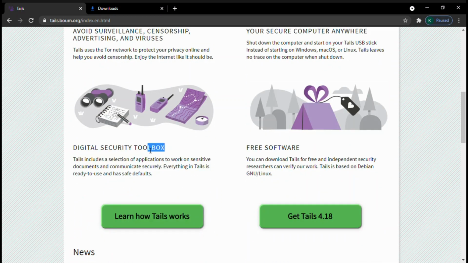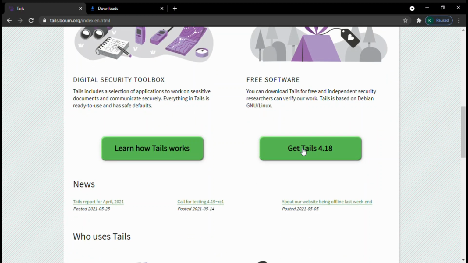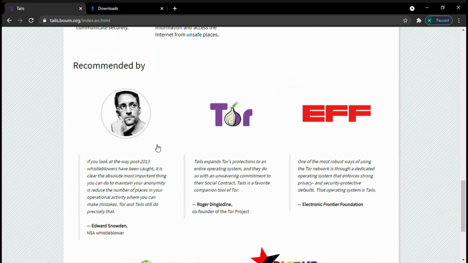And if you do anything in the browser or elsewhere, Tails deletes everything when you shut down. So there will be no data logging. This operating system is free to use and it is based on Debian GNU Linux. Do you know, the whistleblower Edward Snowden used the same Tails operating system in his whistleblowing activity.